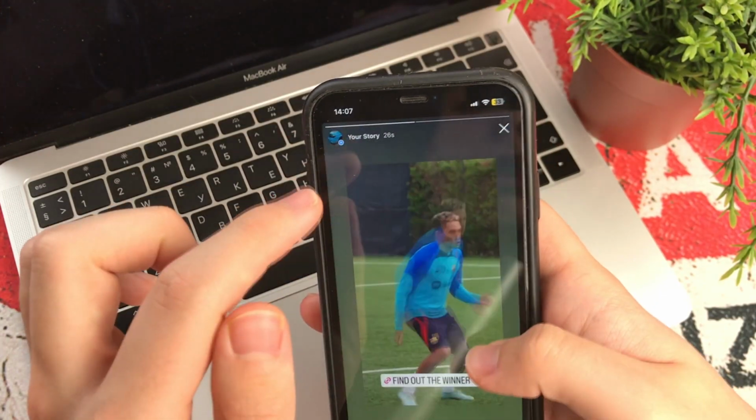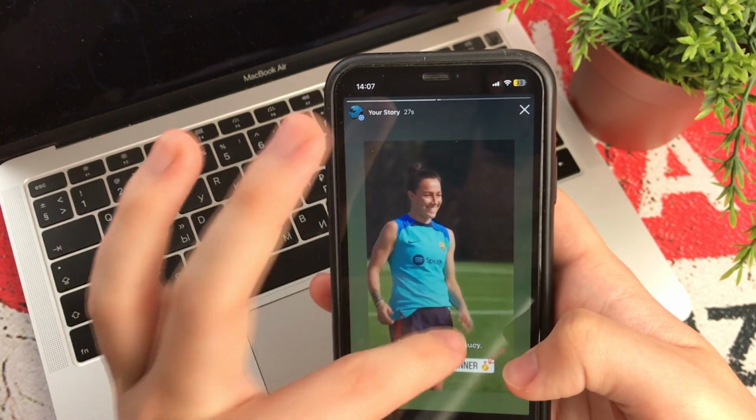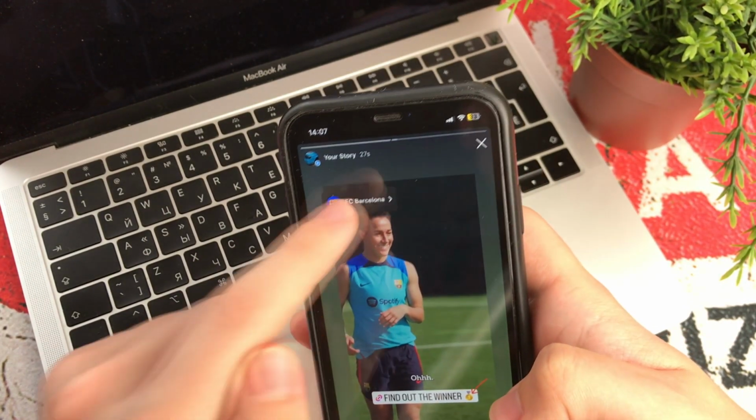Wait a couple of seconds. Now open it, and if we click on any point on the screen, it will open a link to the profile of Barcelona. So that's a great and easy way to do it.